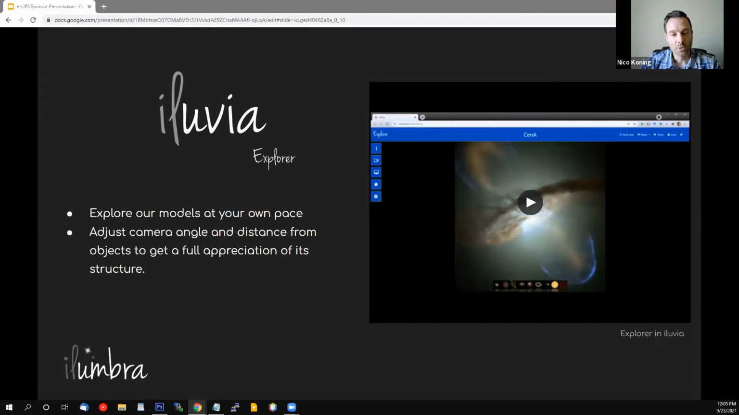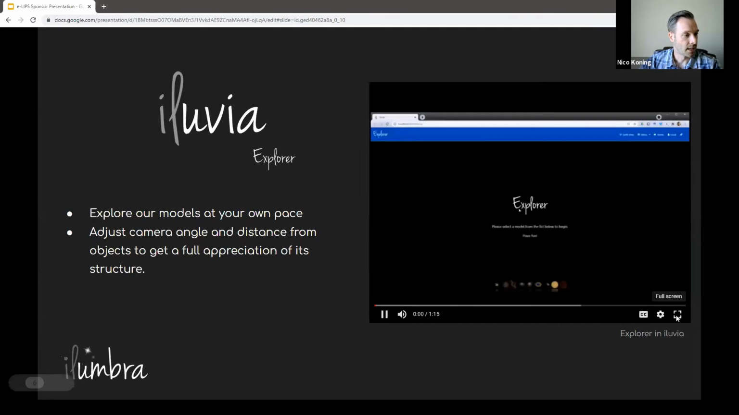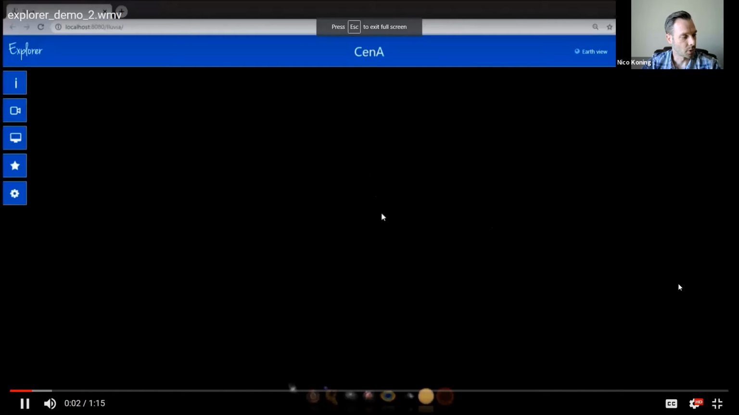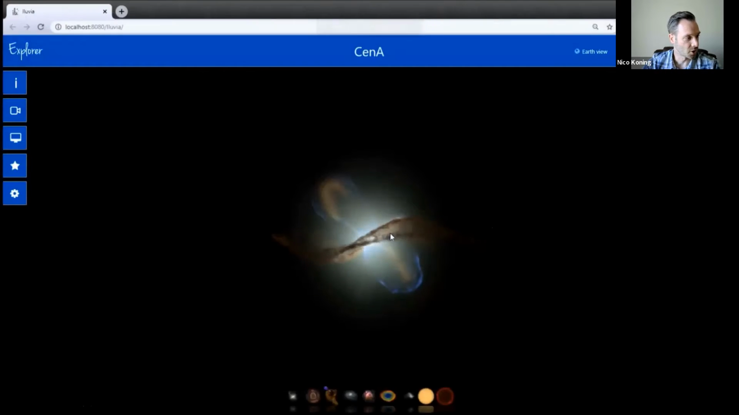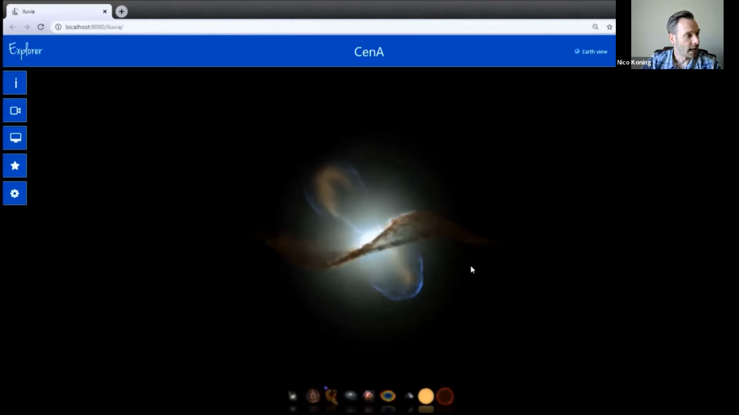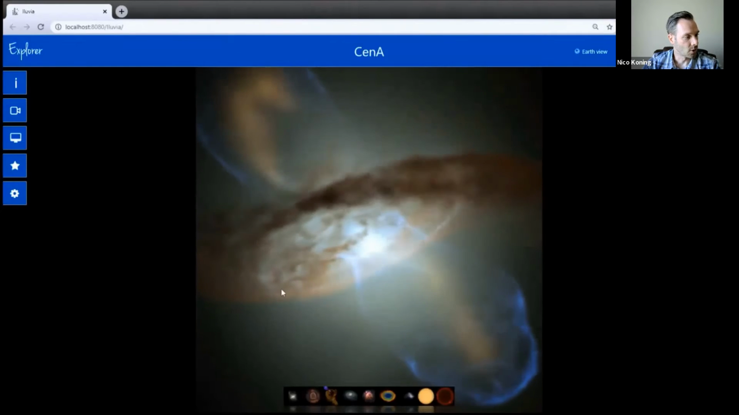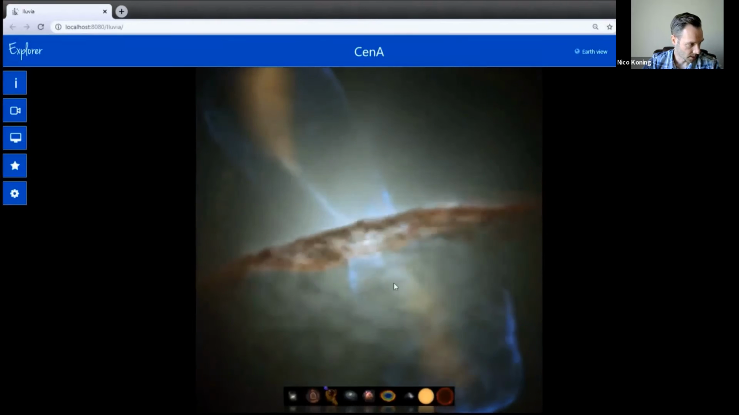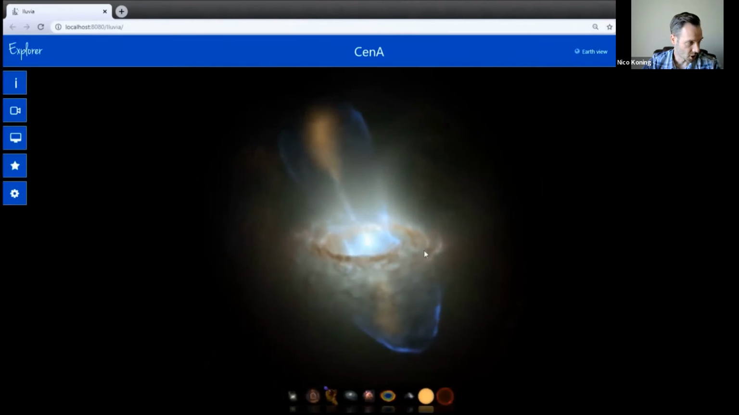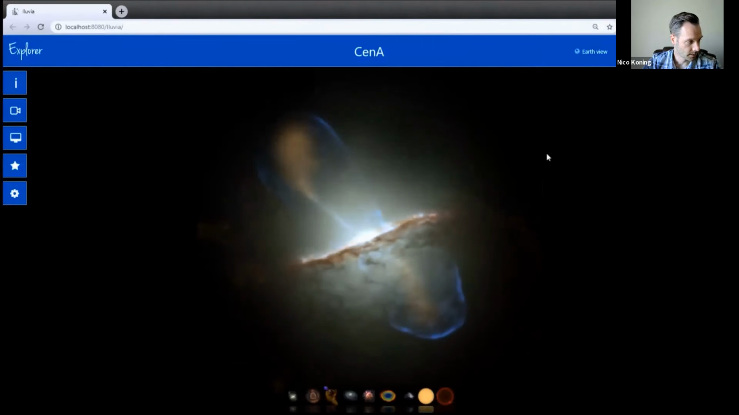There are several modules in Illuvia. The first is the Explorer module, where you can just play around, look around the object, fly through it. Here's an example of the Explorer. I'll also use it as a chance to show more volumetrics. This is Centaurus A. It's a galaxy with a supermassive black hole in the center that's creating a jet that you can see there.